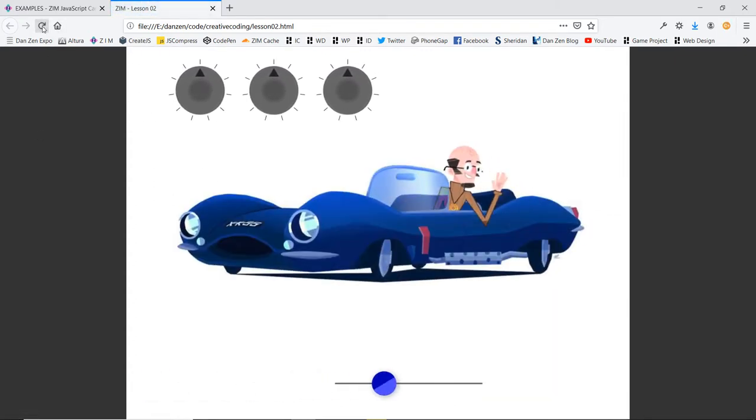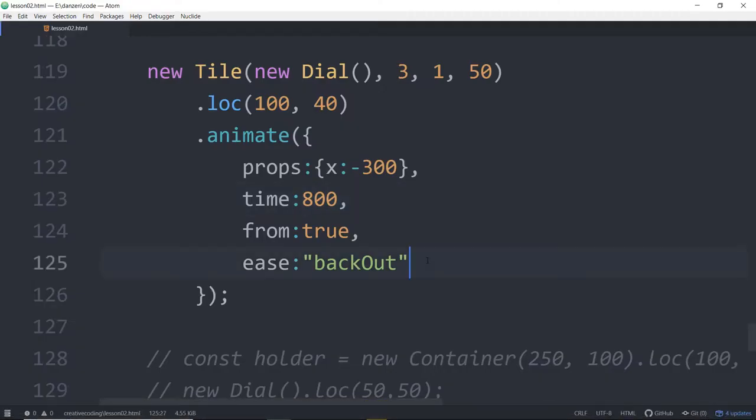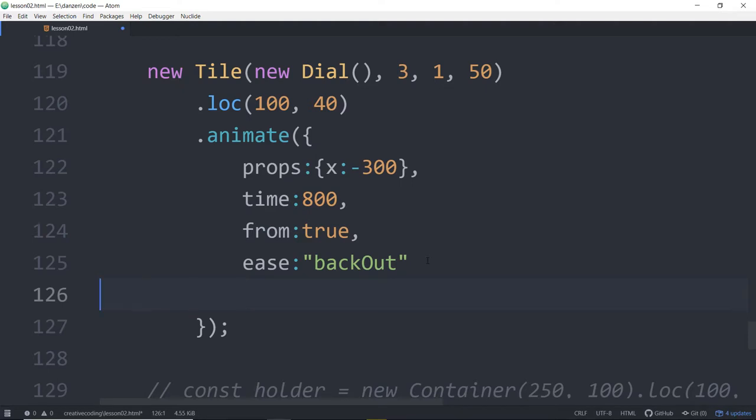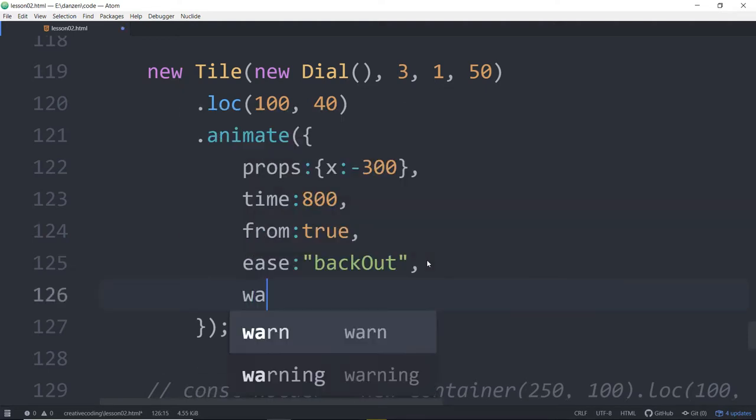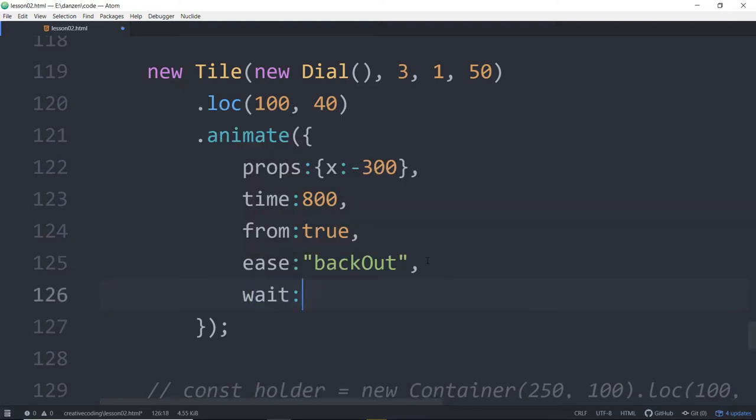Now, not only that, but we'll want to wait on that. Why don't we do that now? Oops, don't do that without a comma. Comma, wait, colon, 1,000. So we're going to wait a second. I can't remember if we need to wait more than that. We might have to, 1,500.